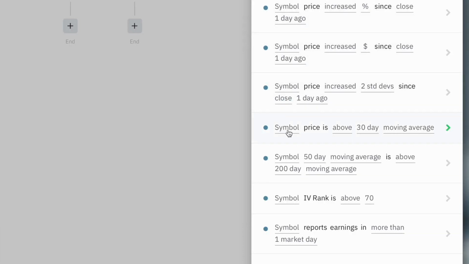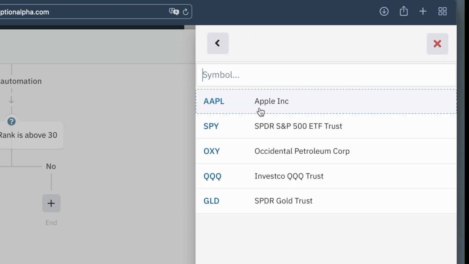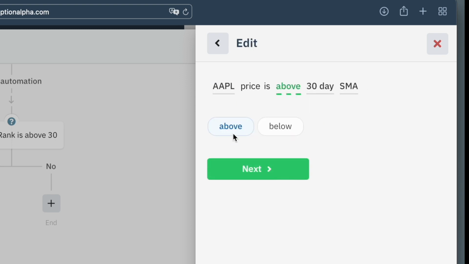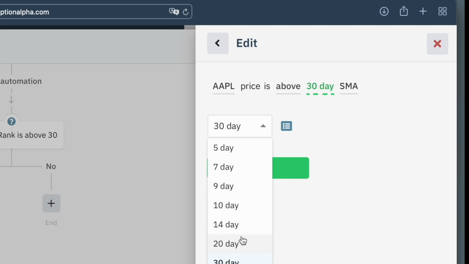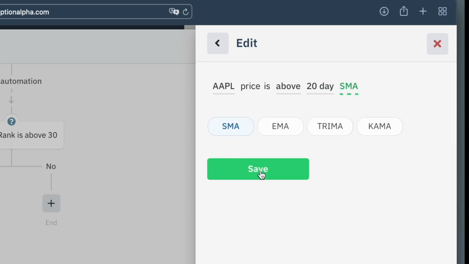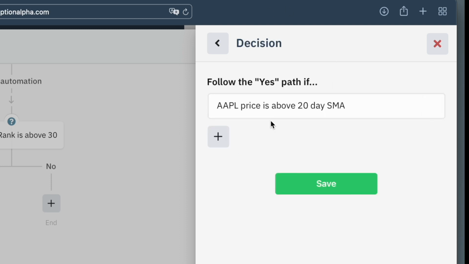And here we go, right there is the new decision or the criteria we'll need to add. So if some asset or some stock or ETF has a price that's above or below a certain moving average, that's the one we need. So I'll click on this. And again, for the symbol, it's going to be Apple. And if the price is above the 20-day, right here, 20-day simple moving average. As you can see, there are different kinds of moving averages you can use, although for this case here, it's totally fine to use the simple moving average. So I'll click that and then click save. And there you go. One more time, follow the yes path if Apple price is above the 20-day simple moving average. Looks good, so click save.